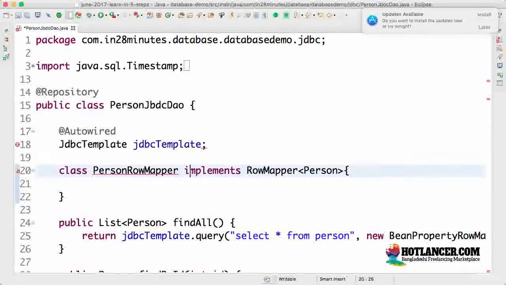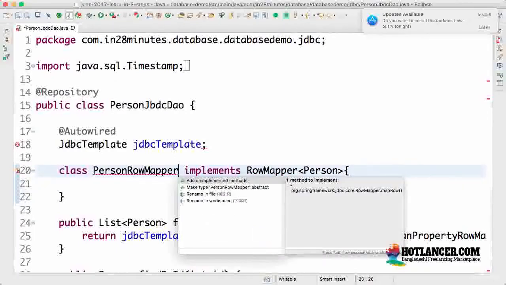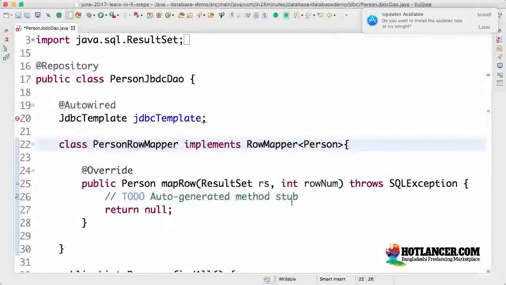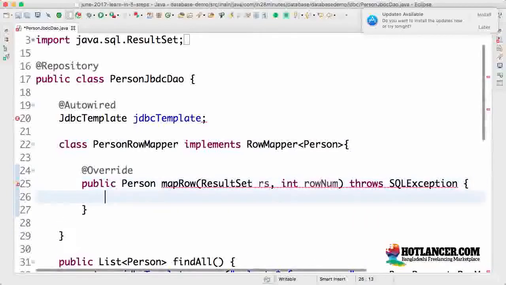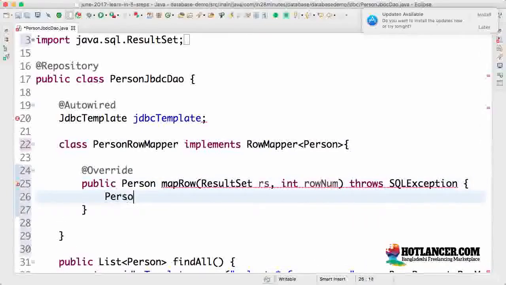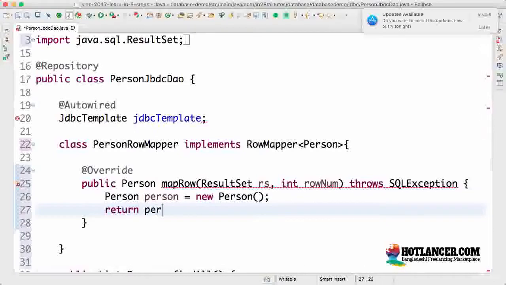You need to implement a specific method. So I do a Ctrl+1 or Command+1 in here, add unimplemented methods. This is the specific thing that we would need to implement. So what I can do here is person is equal to new Person. Oops, typo in here. What we would need to do is to return a person back. So now this code compiles.